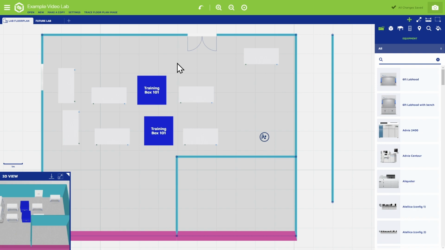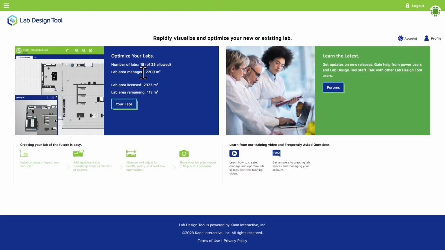Licensing for the lab design tool is based on lab floor area, meaning the total square feet or meters of all of your lab floor plans. Adding additional tab variations won't skyrocket your lab floor area usage though. Only the first tab's floor area will be counted towards your total. On the home page, you can see your current lab space usage totals.